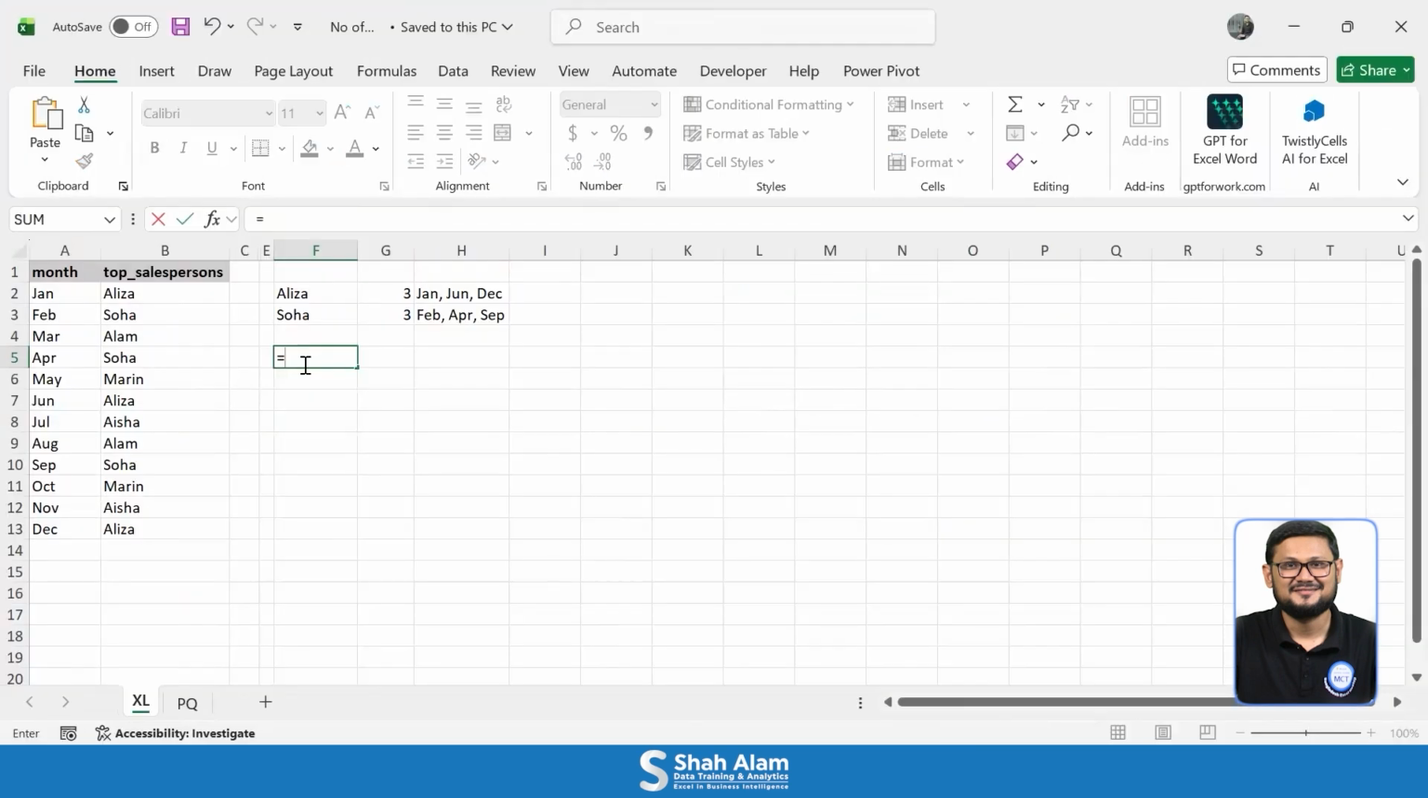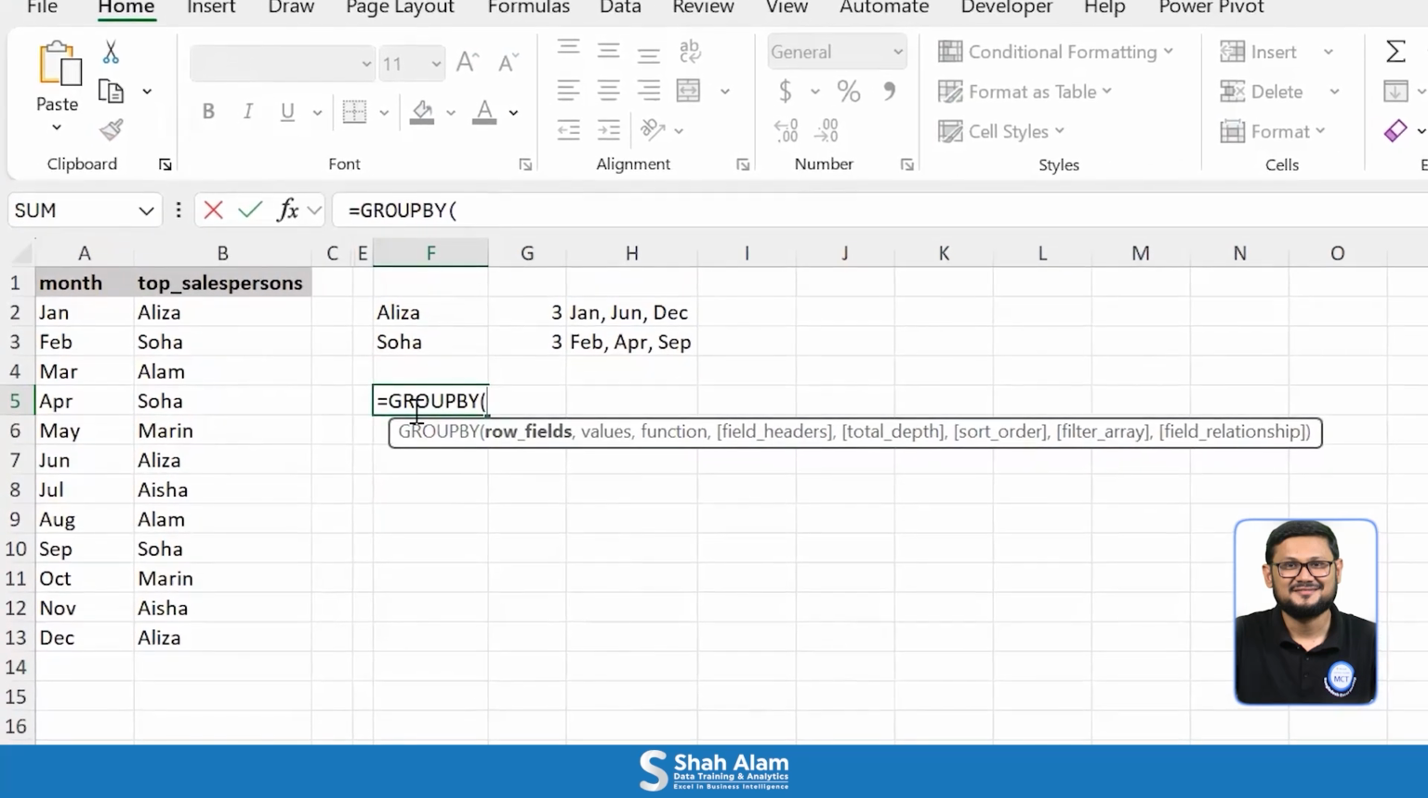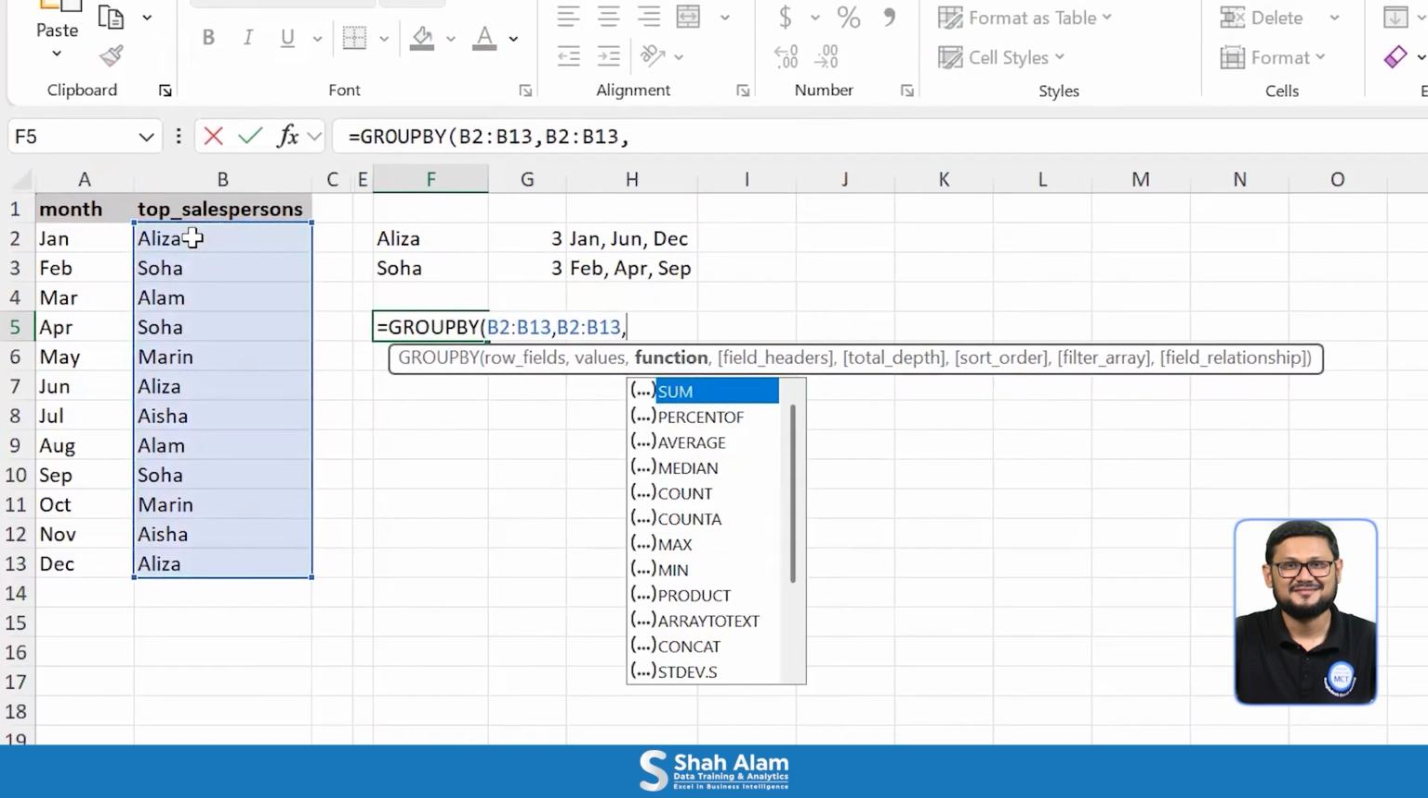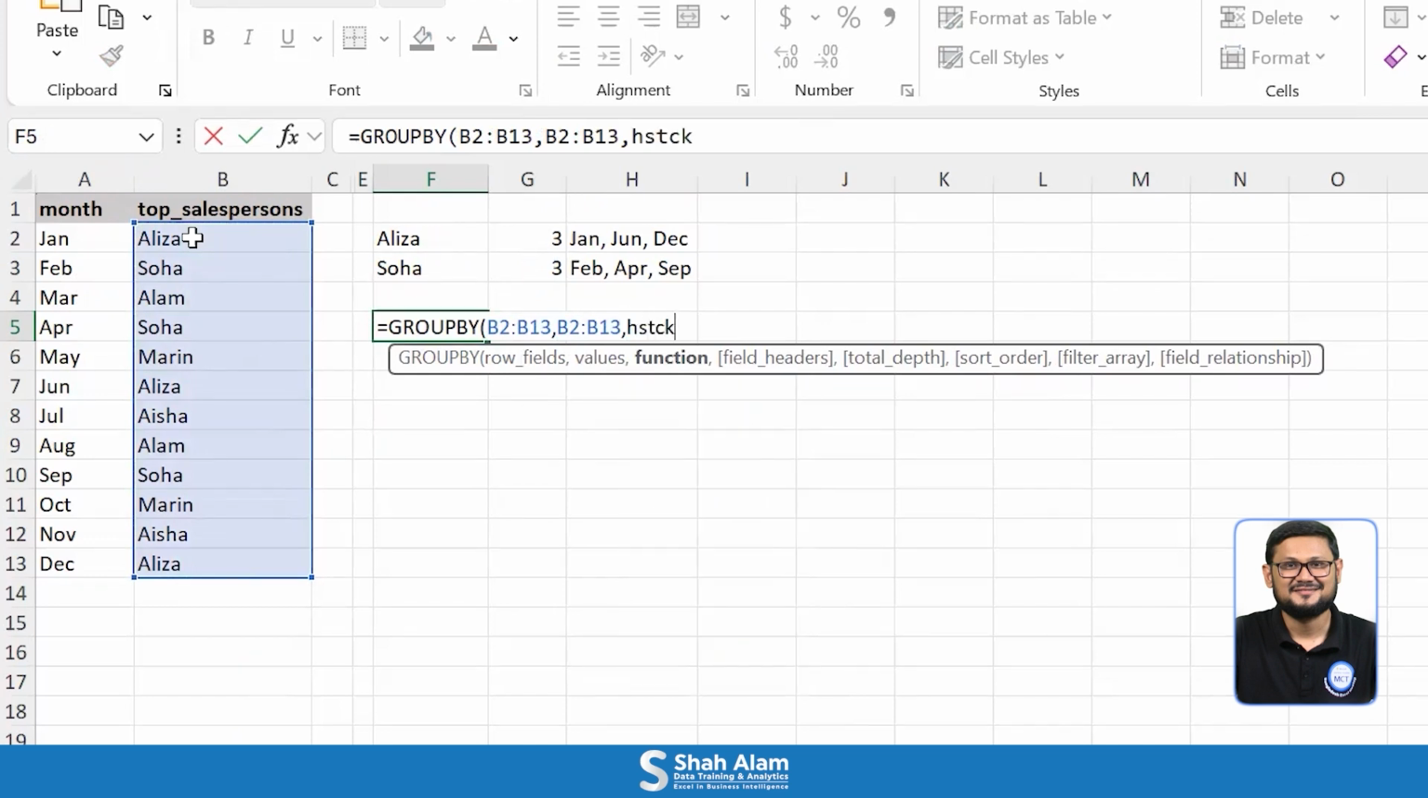In Excel, first I will use the GROUPBY function. In the row fields, I will select the top salesperson column, right comma, in the values, I will select the same column again, right comma, in the function, I will use COUNTA and ARRAYTOTEXT functions. As I need to use the two functions, I have to combine them by using the HSTACK function.